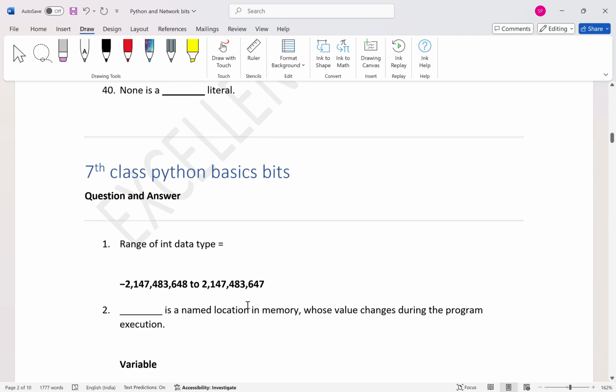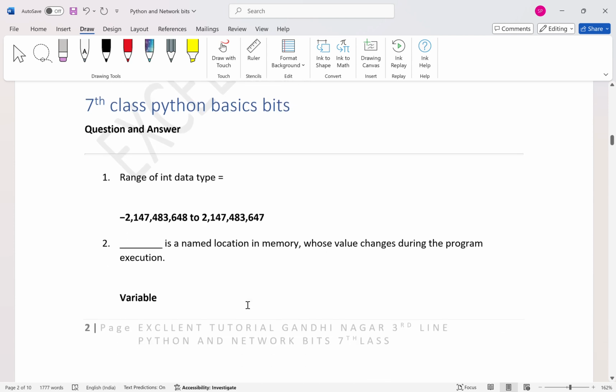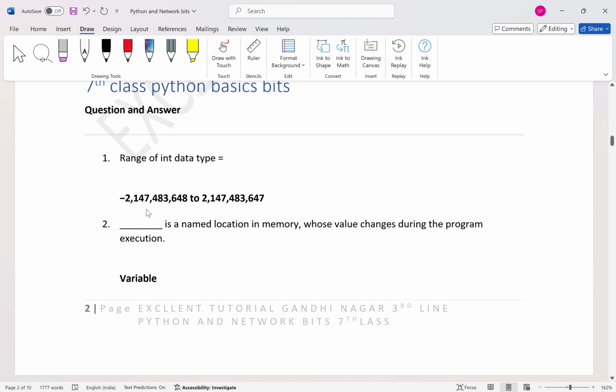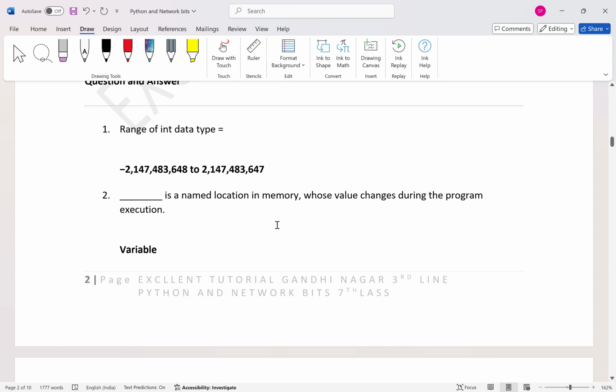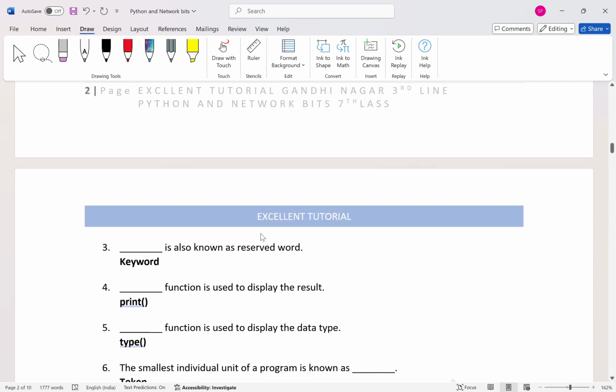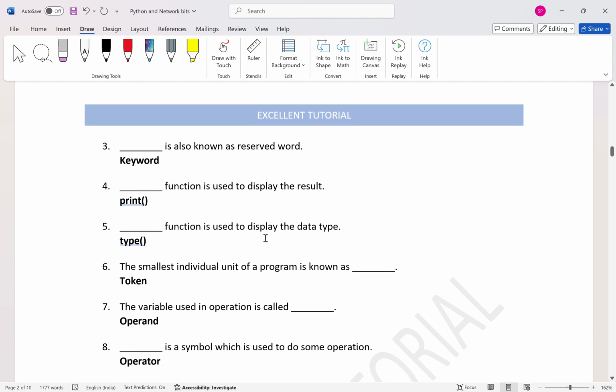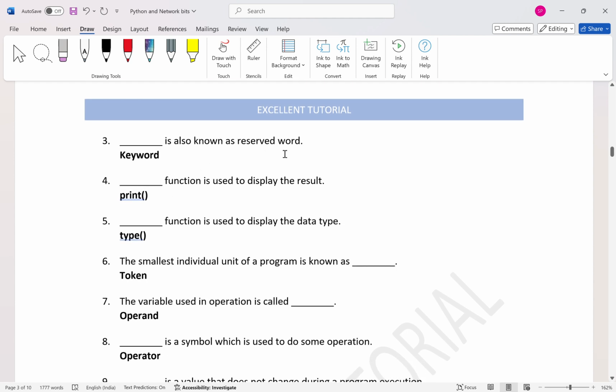Range of int data type. Range of int data type is minus 2,147,483,648 to the same thing in plus symbol. This is minus symbol, this is plus symbol. Dash is a named location in memory. Variable is a named location in memory. Dash is also known as reserved word. Keyword is also known as reserved word.